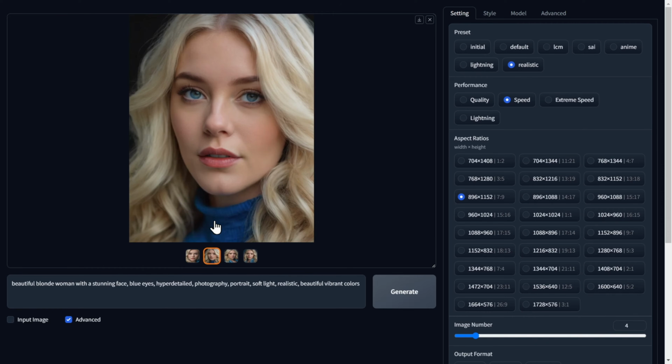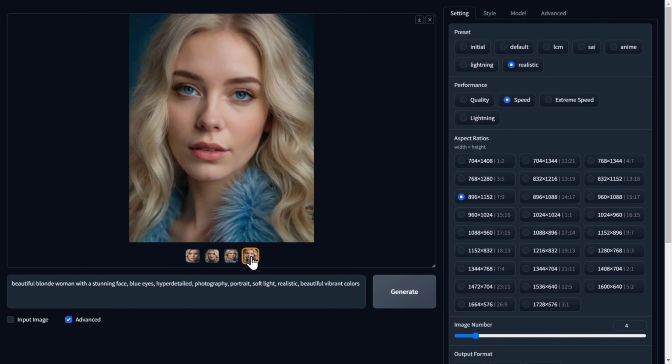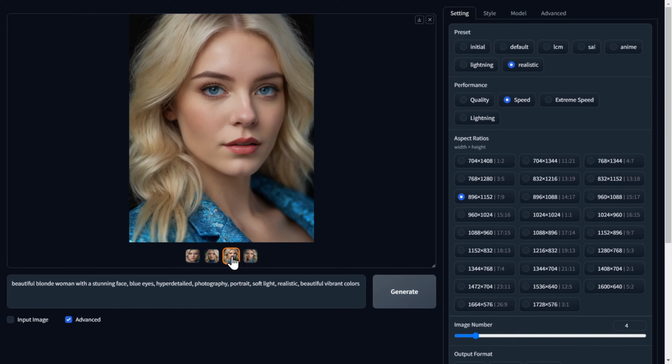They are exactly what we asked for. They all look great, but I like this one the most, so I will choose this one as our character. Now it's time to create some images with her in different environments while she remains exactly the same.